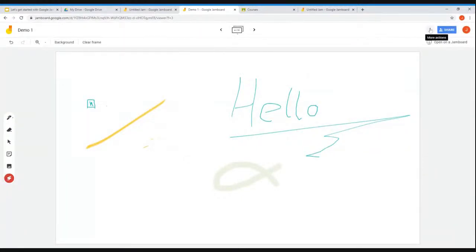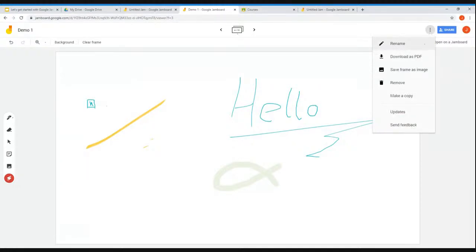With my More Actions button up here in the top right-hand corner, so that's the 3 dots stacked on top of each other, I have the option to rename my Jamboard. I can download the whole Jamboard as a PDF. So if children have made some work and it's really good, you can download it as a PDF to be able to email it to someone, for example, if you don't want to share the Jamboard with them. You can save a frame as an image.